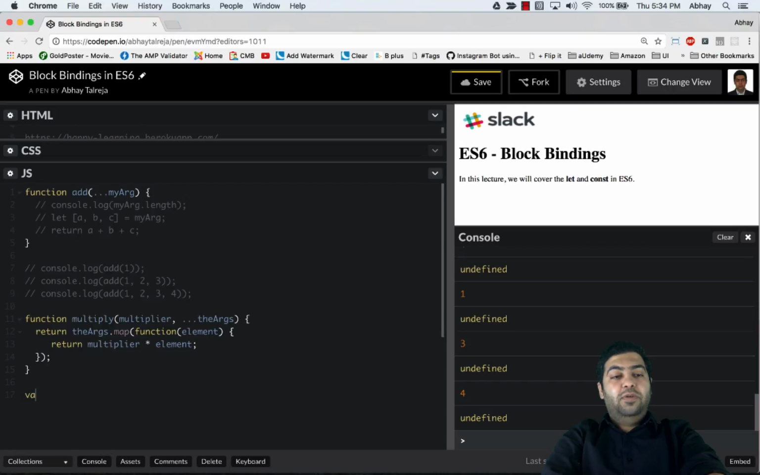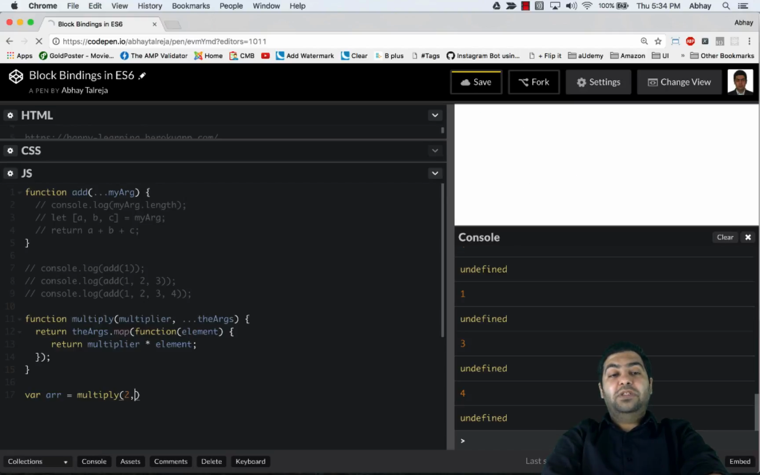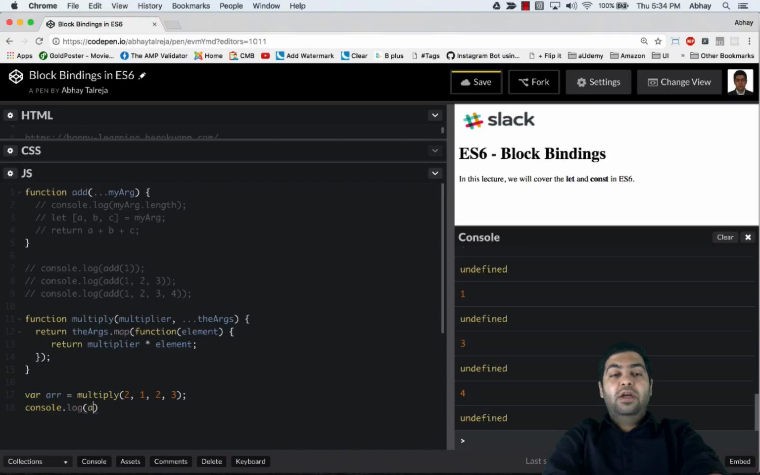Now if you go and make a call to this, let's do a variable array is equals to multiply, and then let's pass the array that we need to pass. So first 2, then 1 comma 2 comma 3. So I passed in 3 arguments as a rest and 1 multiplier as 2. So I did get something in the array. Let's see what that array says.